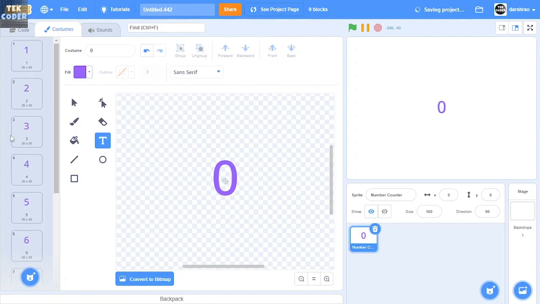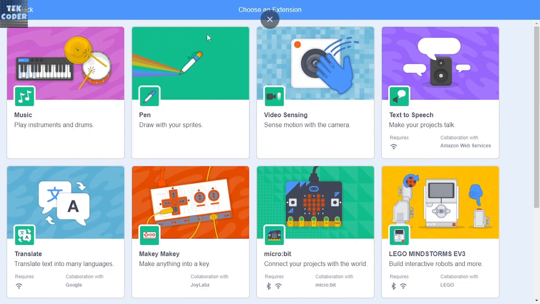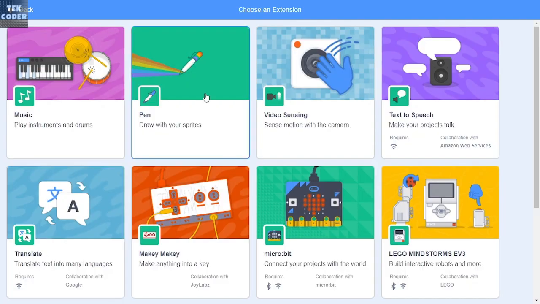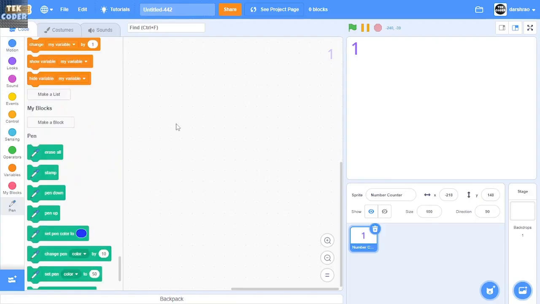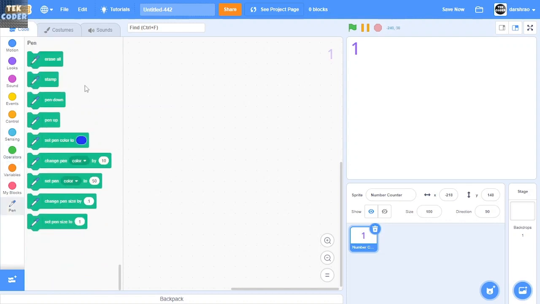Yeah, so that's basically our number counter. So I'm going to place it somewhere here, and then go to the extensions, click on this button to open all the extensions, and then choose pen. So now the main blocks we're going to be using are erase all and stamp.